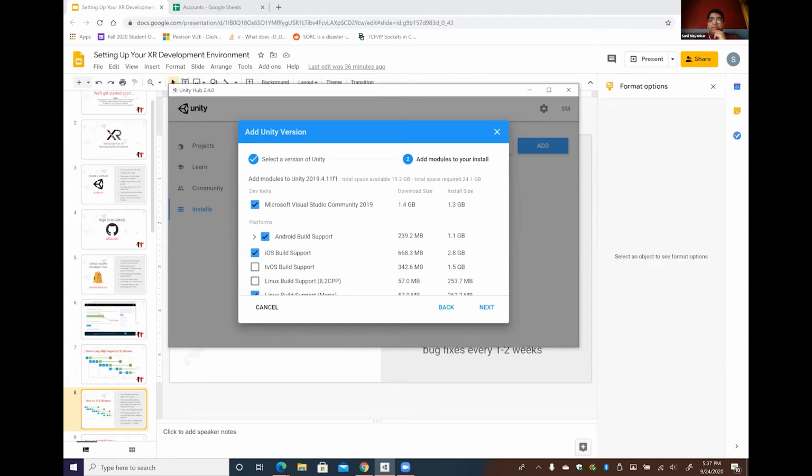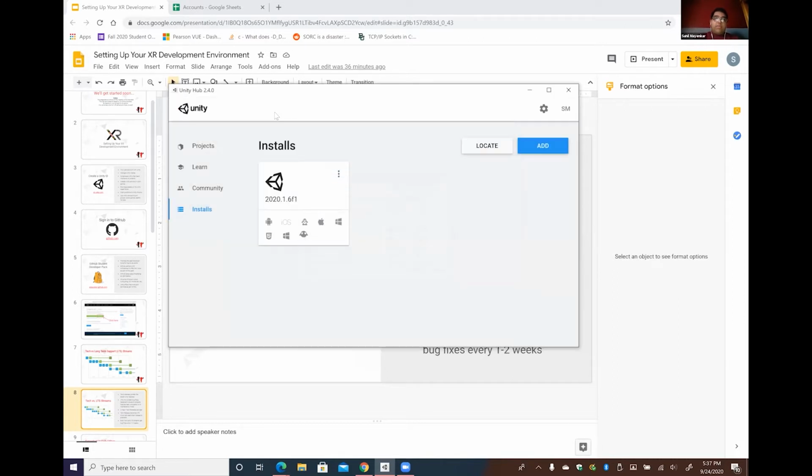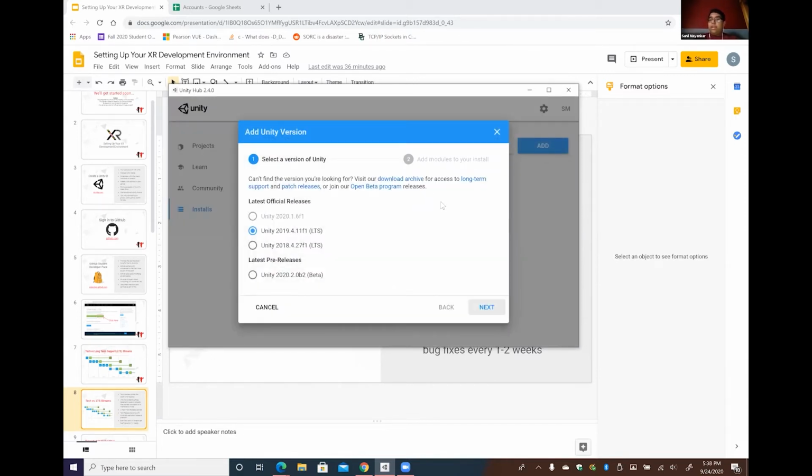What do we do after we enter the serial number? So that's pretty much here. Once you go back onto the main Unity Hub page, if you click here on installs and click on the add button, that's how you'll get into the installs. Yeah, so that's pretty much how it is.